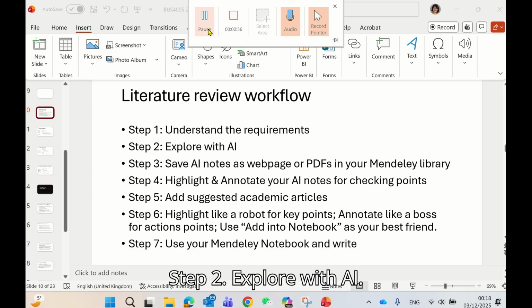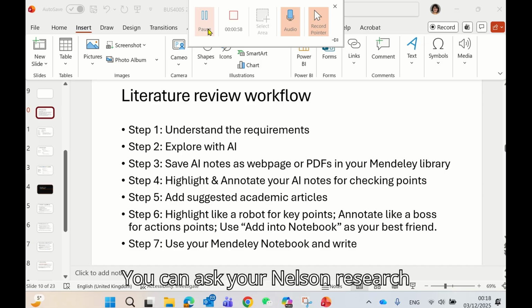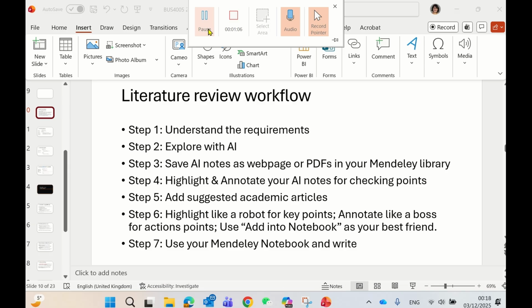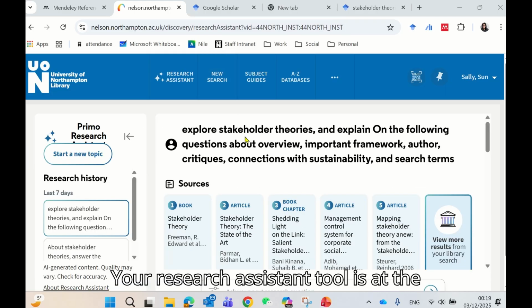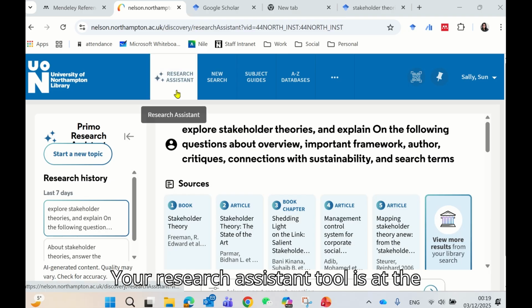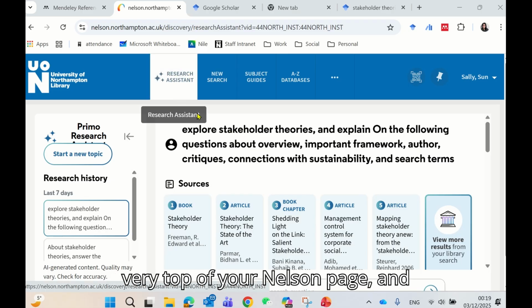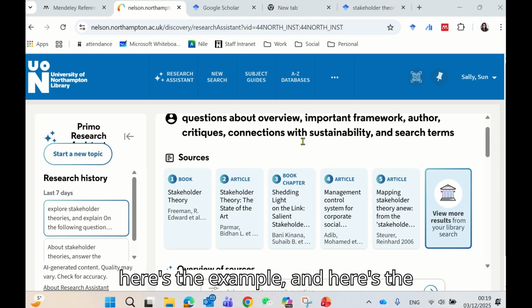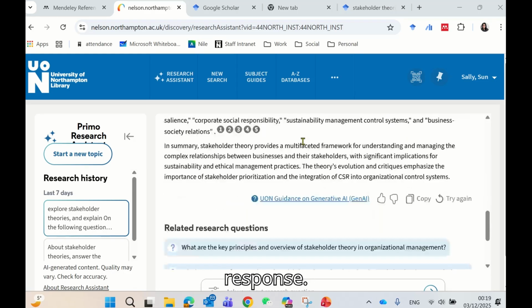Step 2. Explore with AI. You can ask your Nelson Research Assistant for an overview, key models, critiques, and search terms. This is your starting point. Your Research Assistant tool is at the very top of your Nelson page, and here's the example, and here's the response.